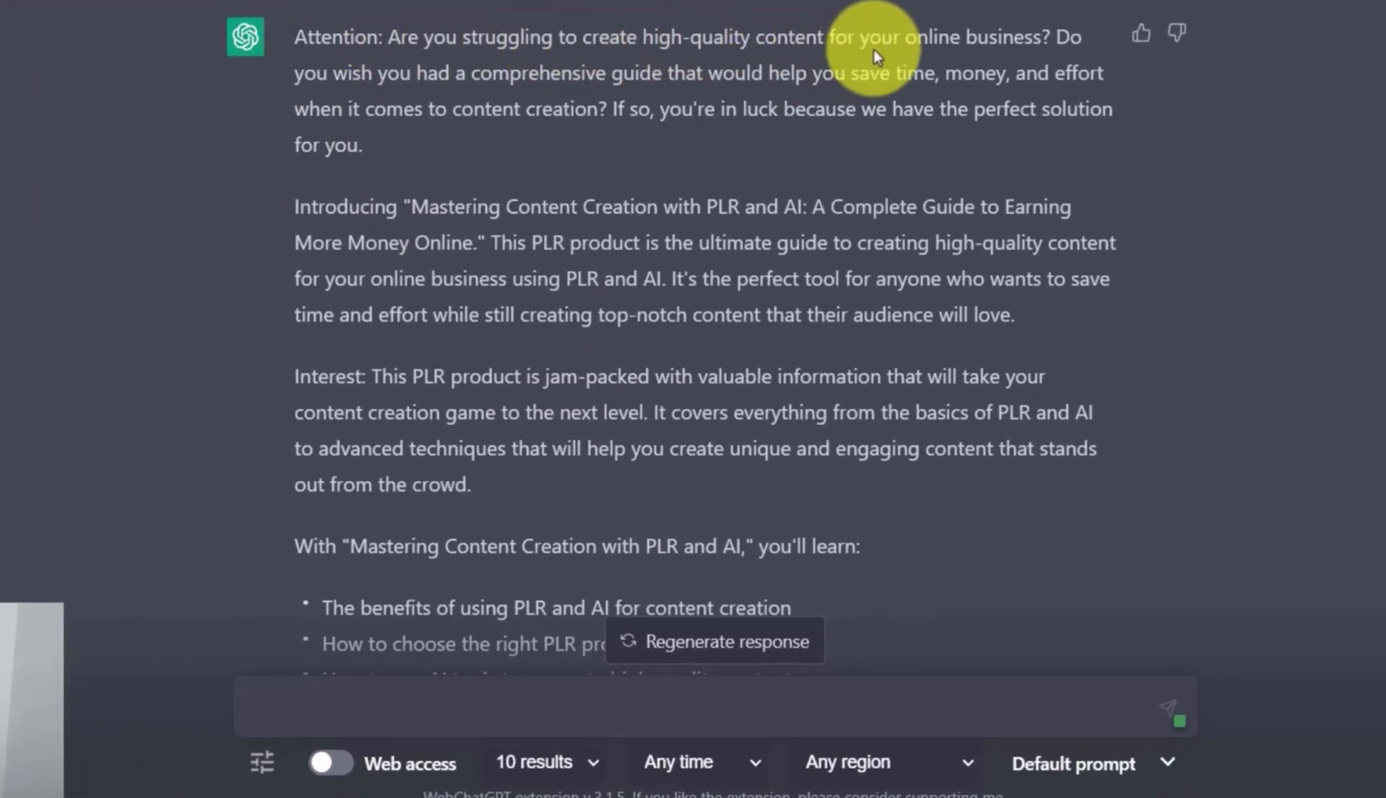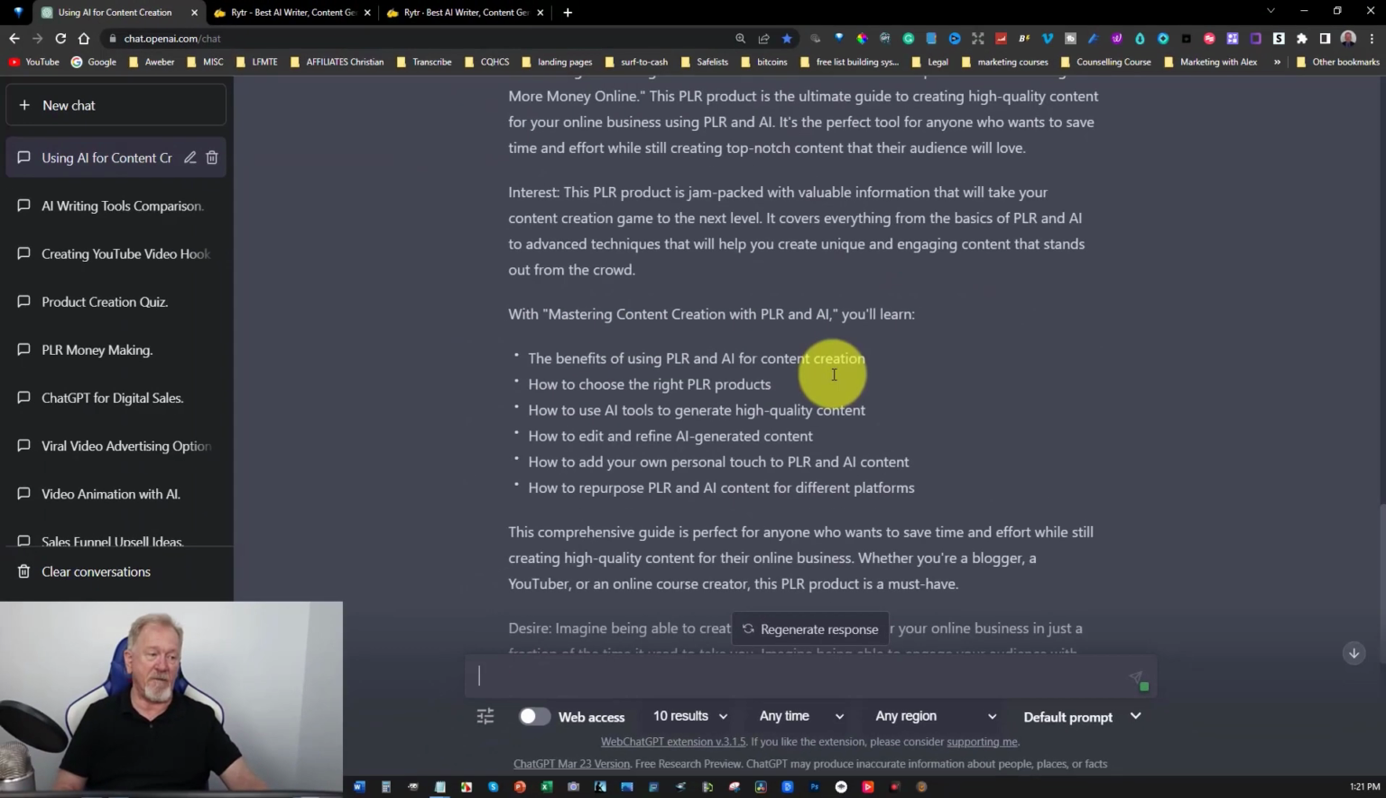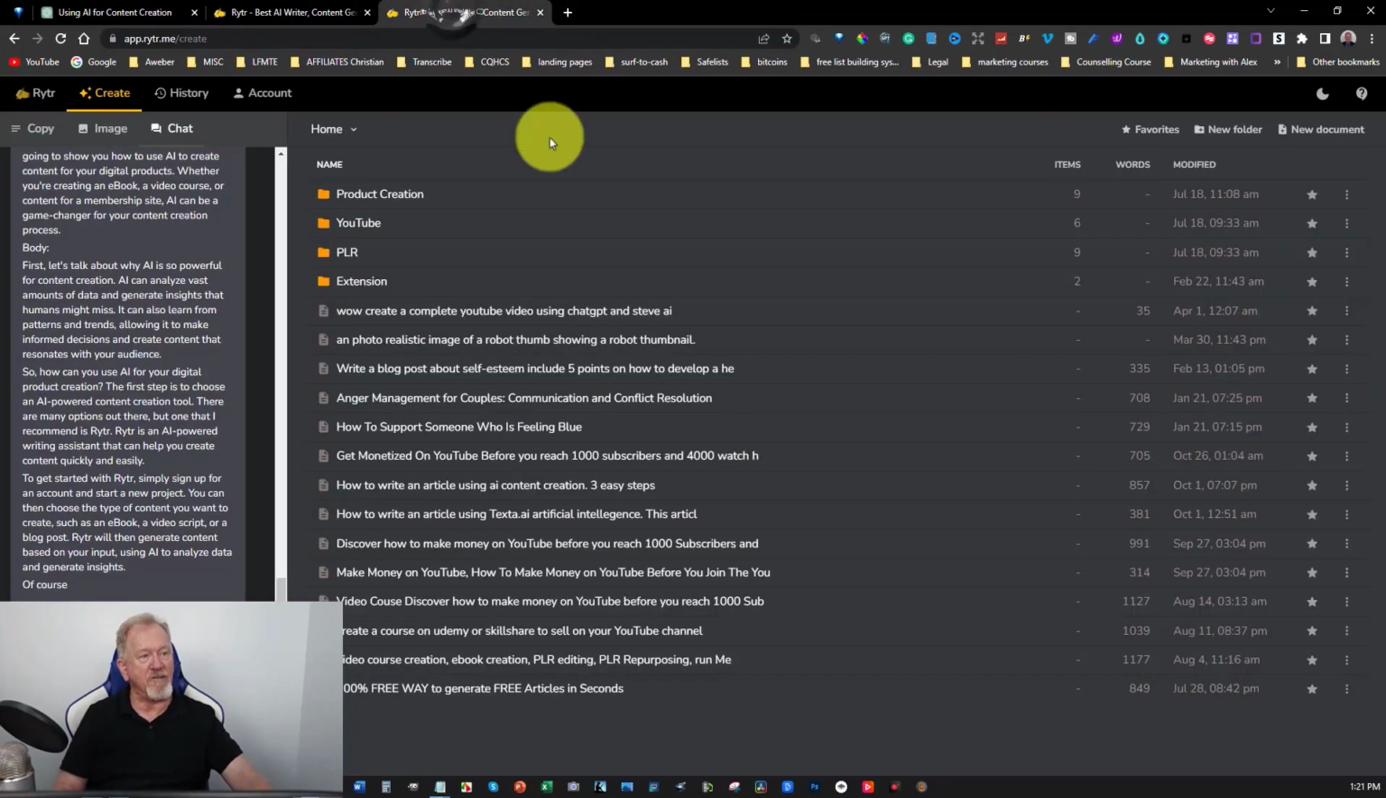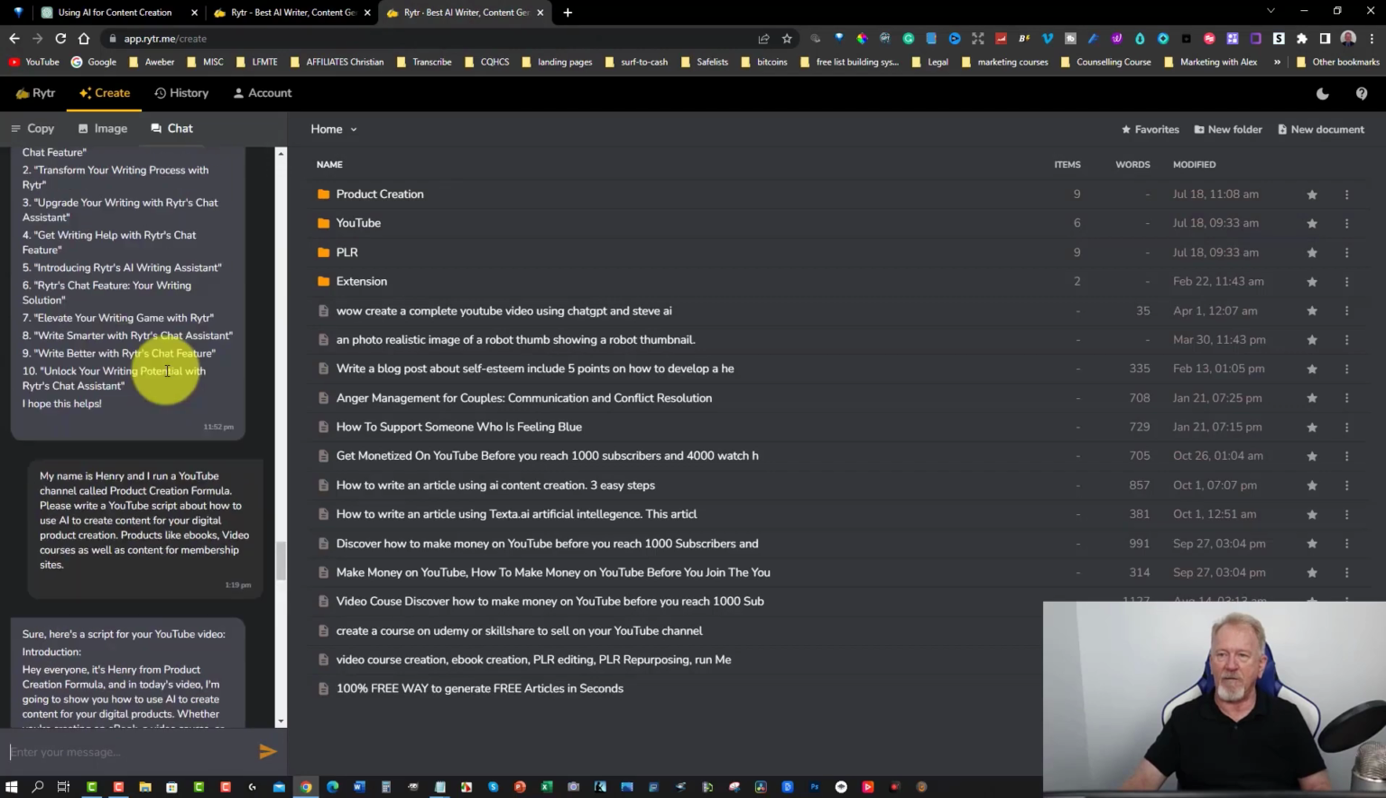Are you struggling to create high quality content for your online business? Do you wish you had a comprehensive guide that would help you save time, money, and effort when it comes to content creation? If so, you're in luck because we have the perfect solution for you. Introducing Mastering Content Creation with PLR and AI, the complete guide to earning more money online. I have to be quite honest, they're both equally as good when it comes to the introduction of it.